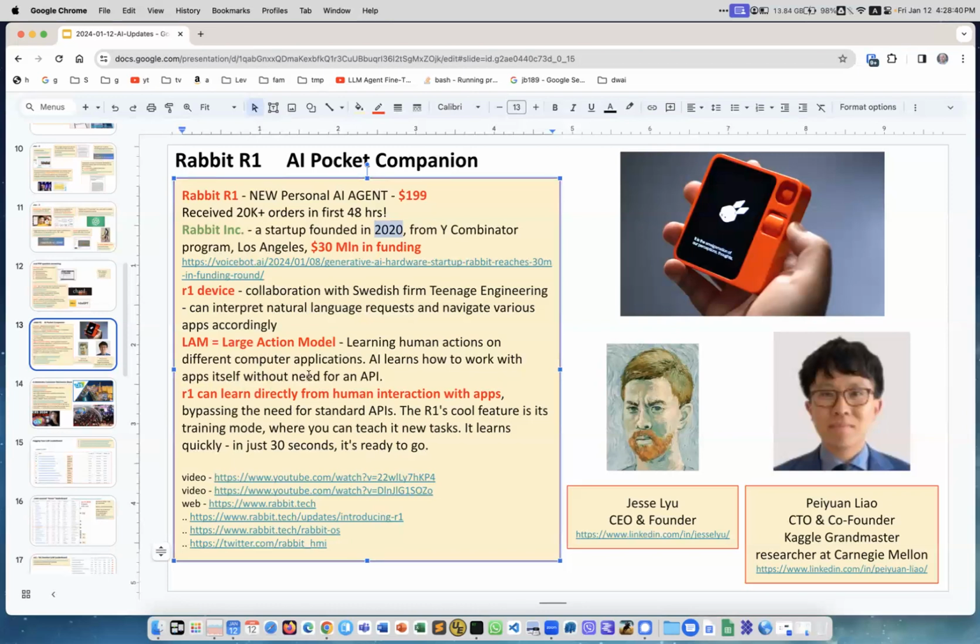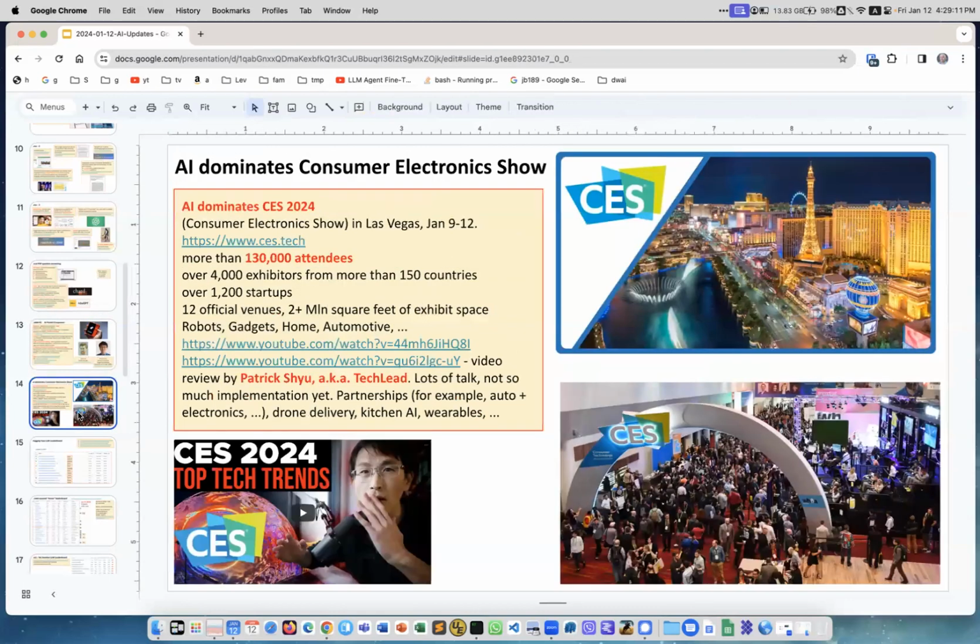What's interesting, they didn't use some standard large language model. They actually created their own model. It's called LAM, Large Action Model, and it's a very brave project, but the results are amazing. In the first 2 days, they sold 20,000 devices. I read on Twitter, he said he expected 500 orders and they got 20,000, so they weren't prepared for that.